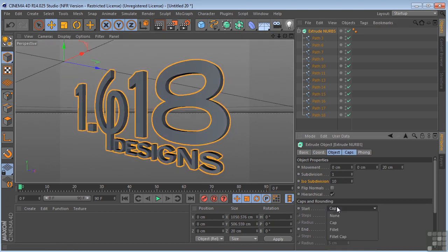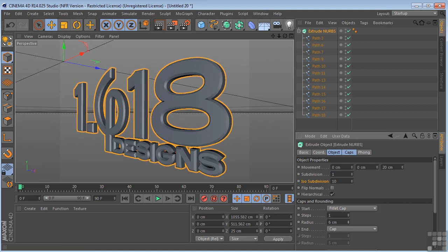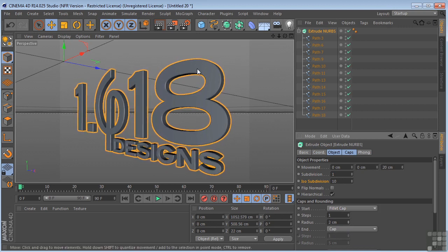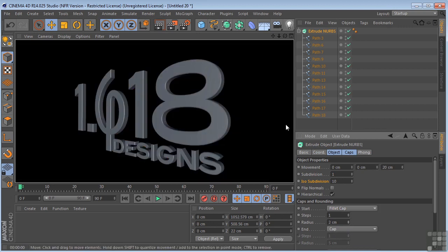Probably go over here and turn on fillet caps. Get something like that. Okay, so bringing files in from Illustrator is a pretty easy process. Just remember to save it out as Illustrator 8 legacy format, and then either open or merge.